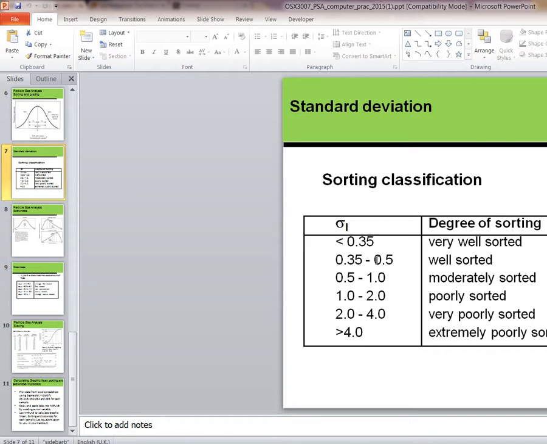And if your values are within the sorting classification shown here, then you can be quite confident that they're correct, and you can see whether it's, for example, well sorted or moderately sorted or poorly sorted. As another means of checking whether you think your data is correct, you can go back to your notes again and see whether you did make any notes about how well sorted your sample was.